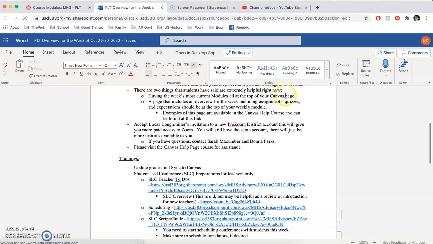There are 2 things that students have said are extremely helpful to them right now. First, having the week's most current module at the top of your Canvas page is really helpful. And second, a page that includes an overview for the week, including assignments, quizzes, and expectations, should be at the top of your weekly module as well. Examples of this page are available in the Canvas help course and can be found at this link that we'll add in a moment.